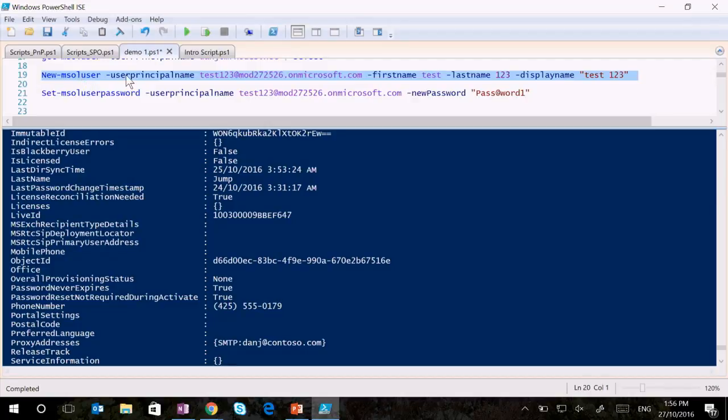And creating a user is really this easy. You just go new-msolUser -userprincipalname test123 in my case at mod272526.onmicrosoft.com, which is my Office 365 subscription. First name test, last name 123, and display name is test123.